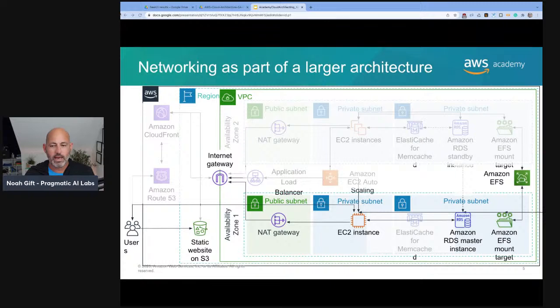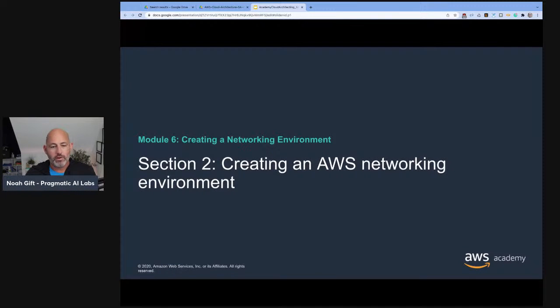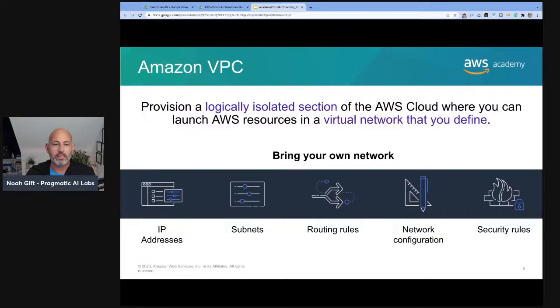Like you're building out something that can handle the traffic going back and forth between different things, from virtual machines to storage, et cetera. And in the cloud in particular, it's really an important component to what you're building. So let's go ahead and create an AWS networking environment here.